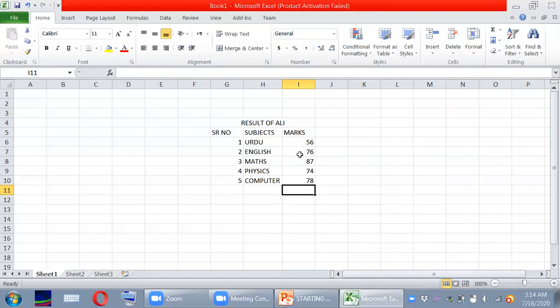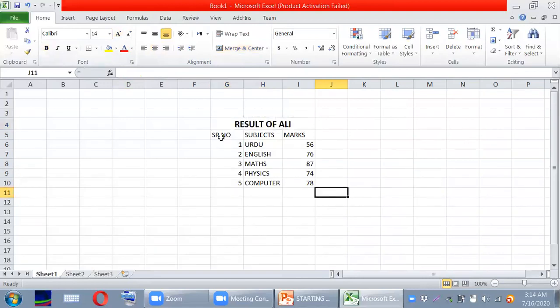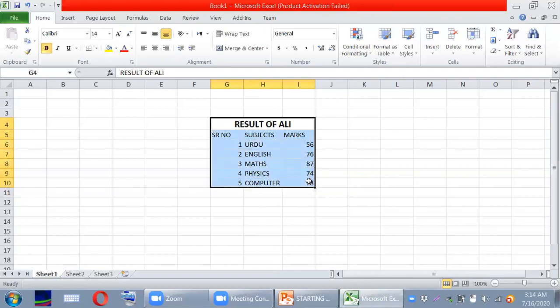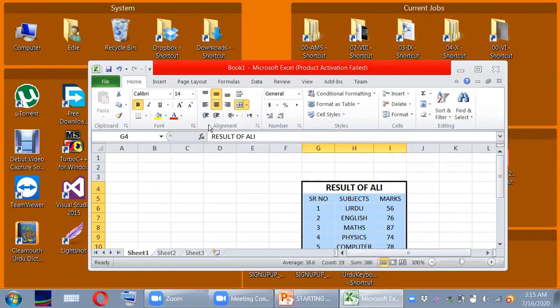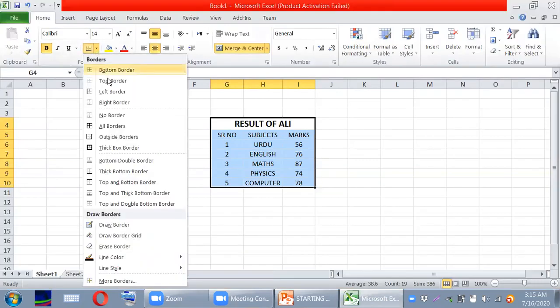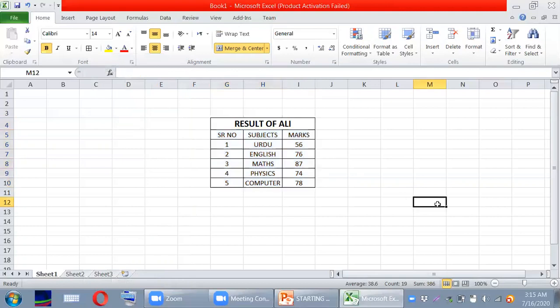So let's format it a little bit. Increase the font, center align, and make the borders. So this is the sample data for our charts.